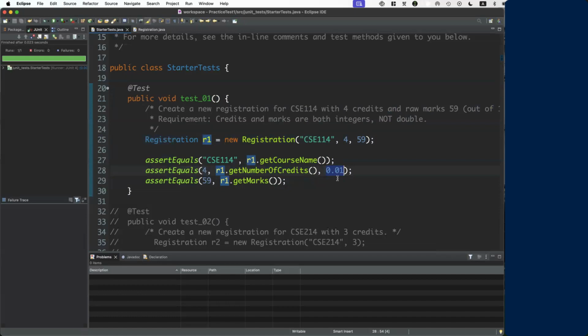But in this case, we don't really need it. But that's okay. If the starter test already put it, you just leave it as is, because the requirements over here already said they should be integers, not double.